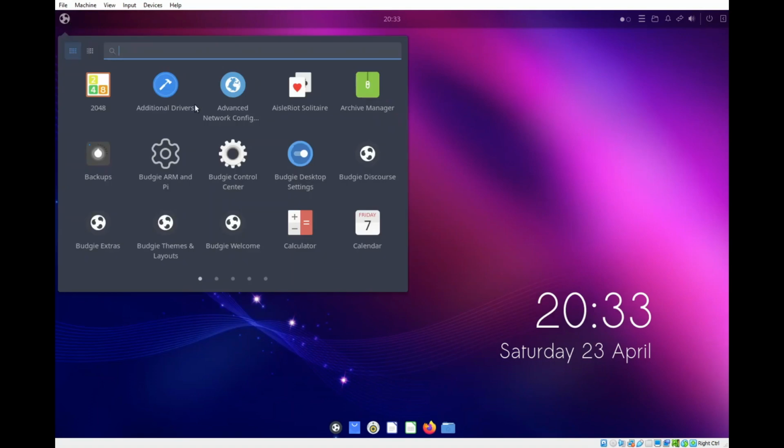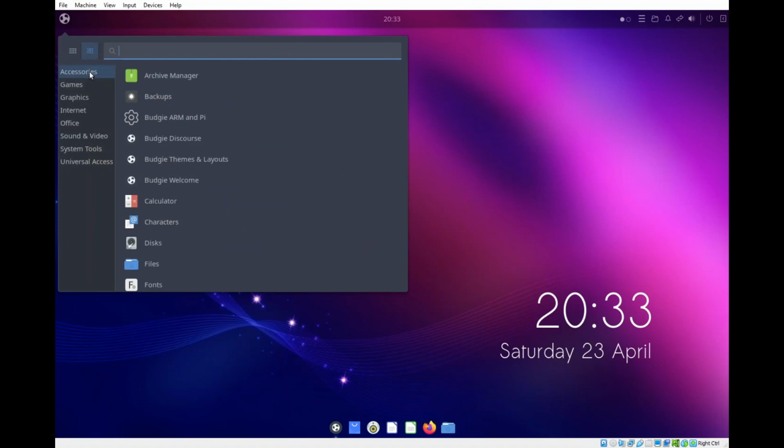Okay. Let's try to look also at what's under the hood. Now we have two options, by the way. We can open and search apps, and we can view by category. So let's try to select view by category. Now once we select view by category, everything has been categorized: accessories, games, graphics, internet, office, sound and video, system tools, and universal access. Now for accessories, these are all of the different applications under accessories.